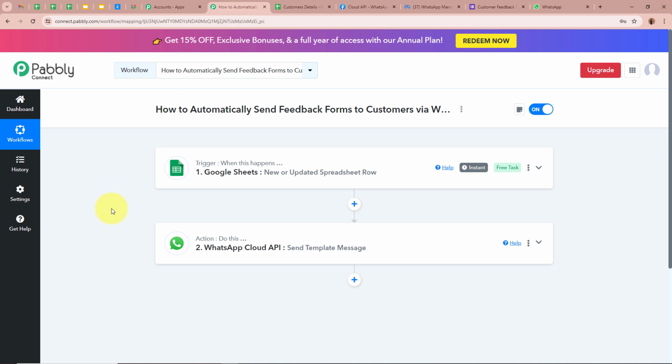So now to sum up what we have done, I am an owner of a business and I want that as soon as any of my customers purchases any product from my business, I create a record of that customer in Google Sheets. And I want that as I create a record of that customer in Google Sheets, automatically to that same customer, a feedback form should be forwarded as a WhatsApp message on their number. And for that, we have created this amazing automation between Google Sheets and WhatsApp Cloud API with the help of Pabbly Connect.